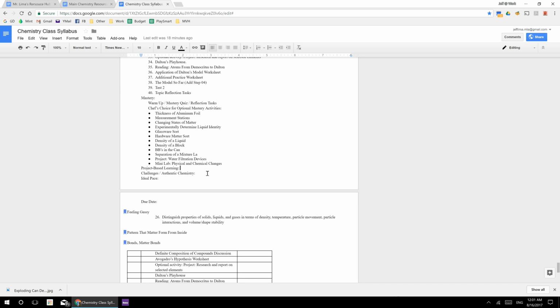It will give you the challenge or authentic chemistry activity for this topic. It will tell you how many days you're supposed to spend on the topic and when should be the last day you finish the topic if you're trying to keep up with the class pace. And then the process repeats itself for the next topic.